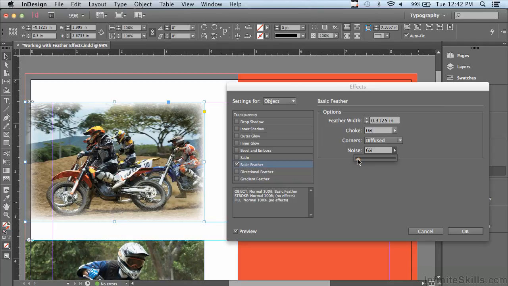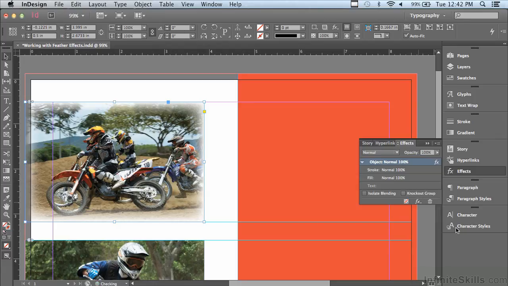But watch what happens if I drag it all the way up to 100%. I kind of get a grunge effect. Well, let me go back down to just 5% and click OK. Now, I want to make it clear that this is not blending to white. It's blending to see-through. Let me show you what I'm talking about.